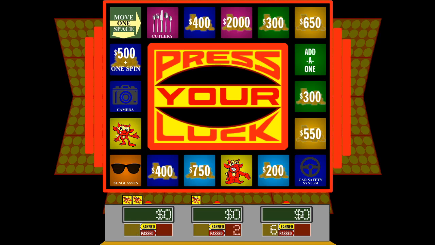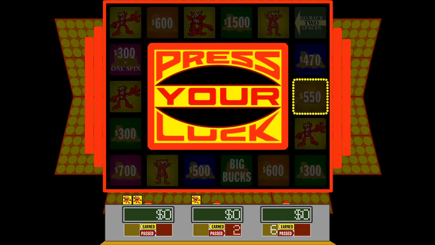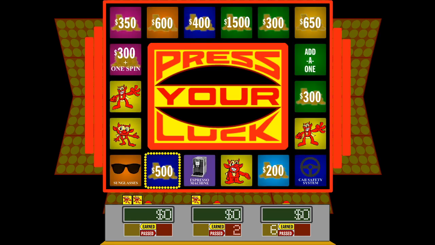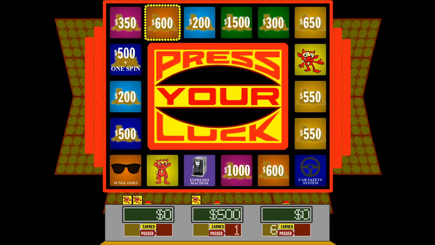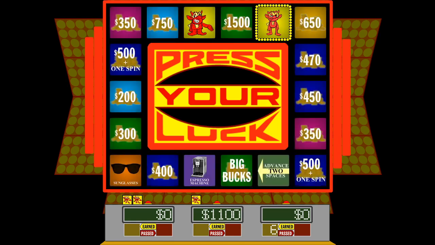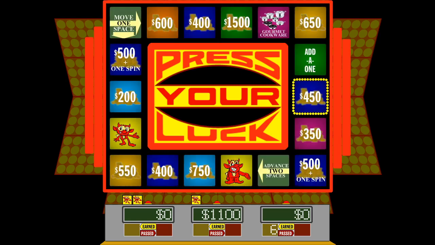Now let's go back to that player and have them stop the board. And stop. $500. It takes one away from the passed spins, as you can see. And one more stop and $600. So there you go. And now the passed spins are gone. Player 3 is now going to go and stop.